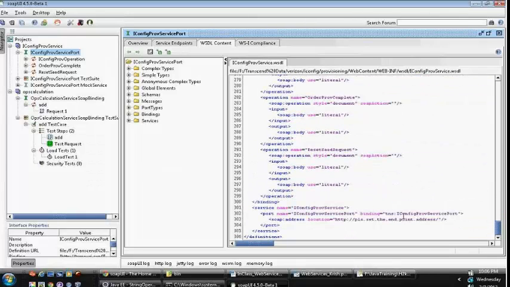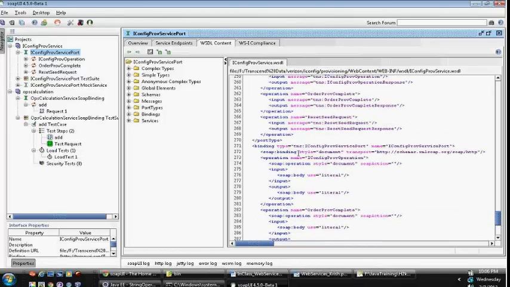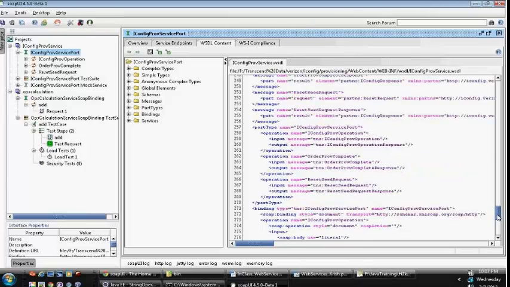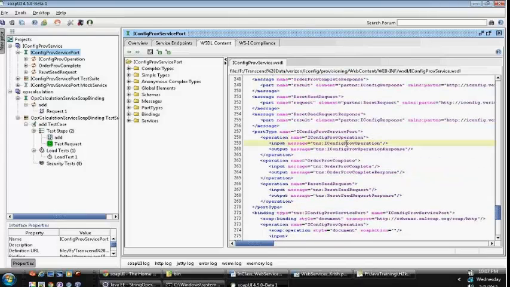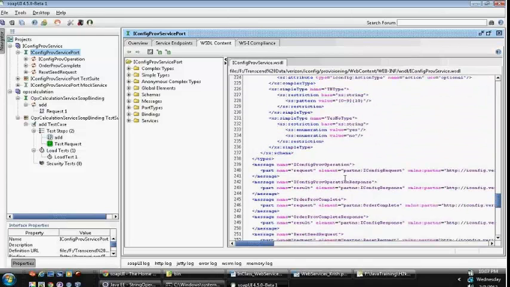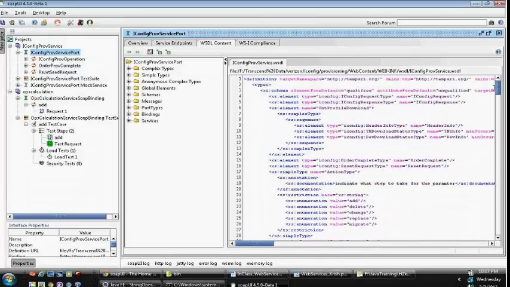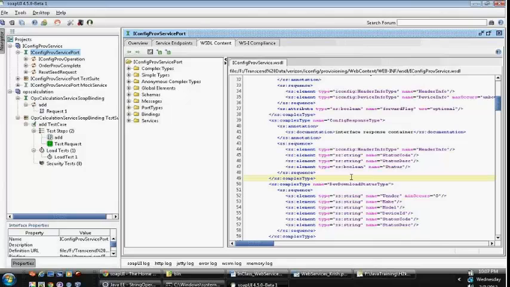Here you can see that at the end it contains the IP address, and after that it contains the binding information with the iconfig pro operation, order provisioning complete, and reset seed request. These are the three operations. Your iconfig pro operation consists of an input message, pro operation, and pro operation response. Your pro operation is referring to iconfig request, and all these above elements are related to your request. Let me generate a small XML.